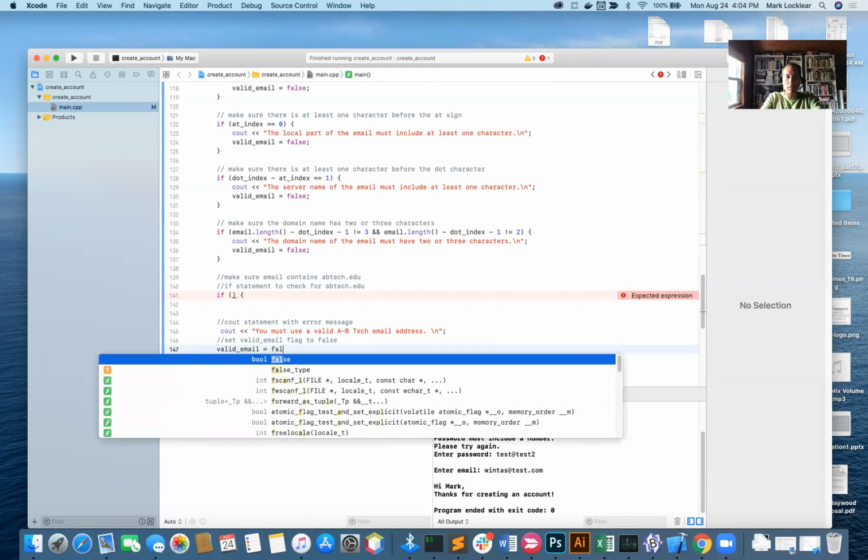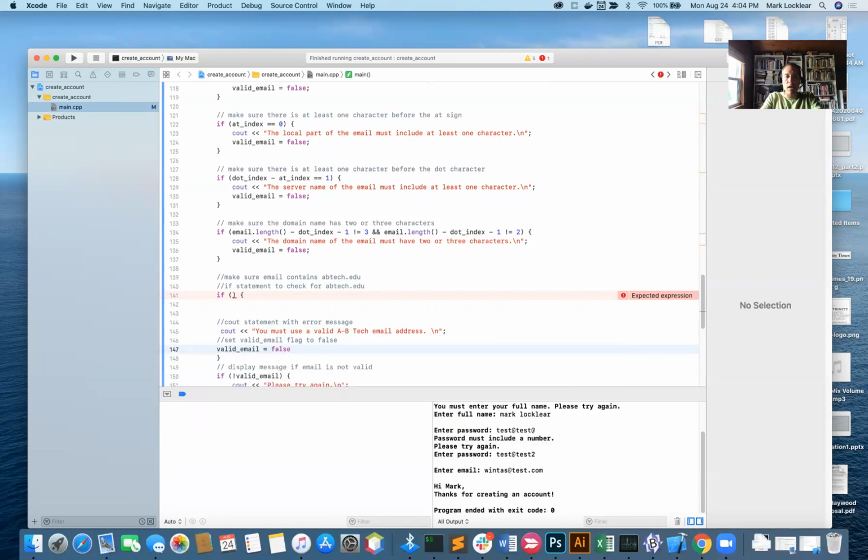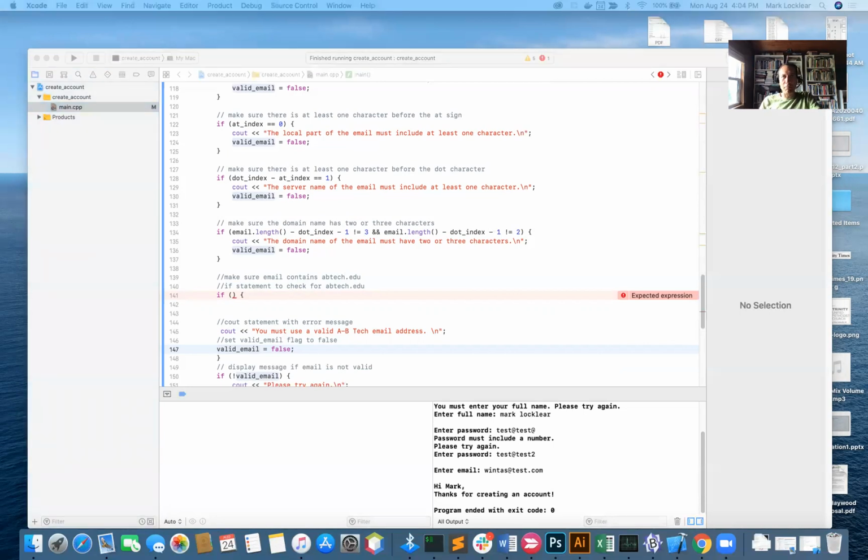equals false. All right. So what I'm looking for here is a statement that, it's a little bit backwards, but if it's true, which is going to be the failure state, which means abtech.edu is not in the email address, then we're going to run this code, okay? And I'll just go ahead and paste it in.